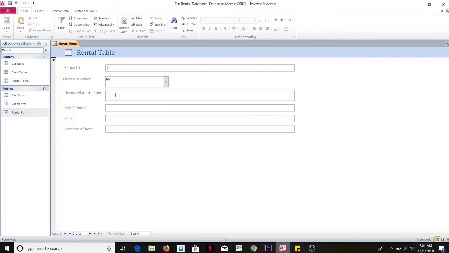So we also would want to do the same thing in line with what we did just now. We want to do the same thing to this field, to have a drop down list of the cars that we have, so that we can make it easy for us to find the cars that are within our database, right? So let's do that quickly.